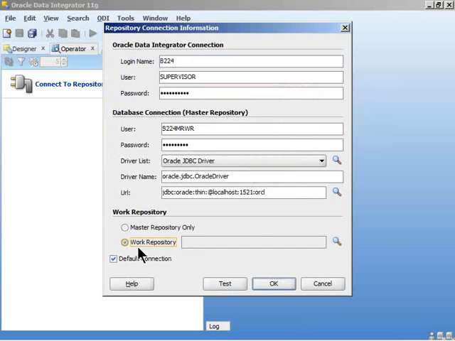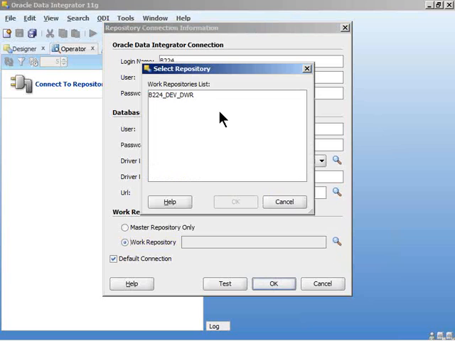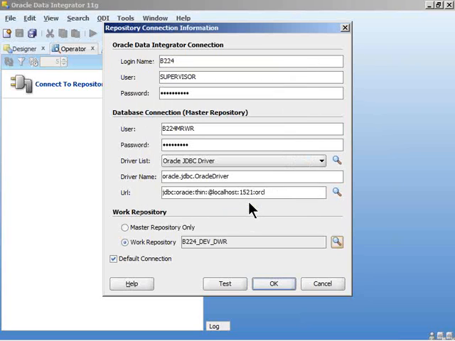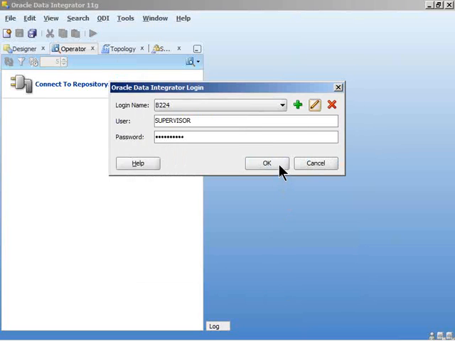Work repository, then Edit. Then what work repository is available? B224 dev DWR. Previously we didn't have any work repositories, right? Now we are seeing one work repository. If I select this work repository and click on OK, that's it. We selected the work repository. Click on OK.